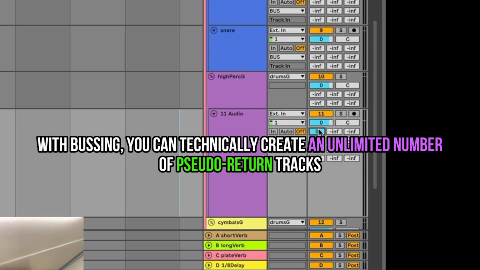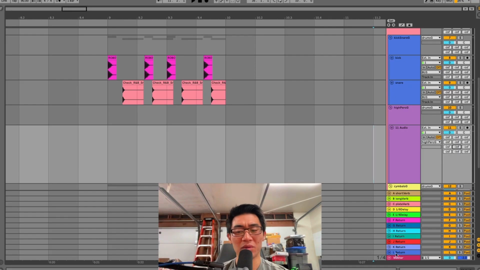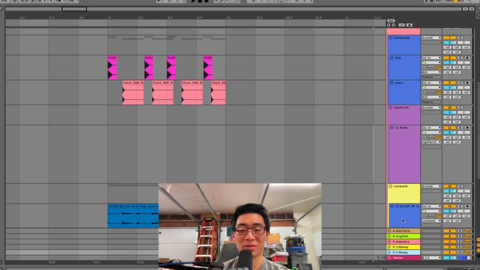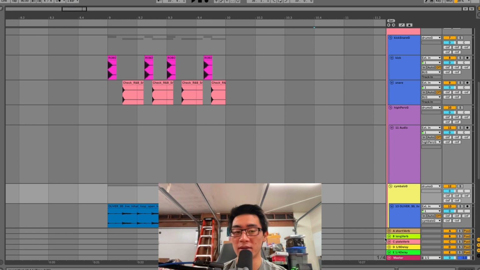So if I increase this, it's sending it to send 1. If I increase this one, this is what? 3, 6, 8. So number 8. Generally, I don't really know if you're going to need that many returns, but you never know. I usually only have 5 that are pre-made. There's a short reverb, long reverb, plate reverb, and then 2 delays, but I keep it pretty small.